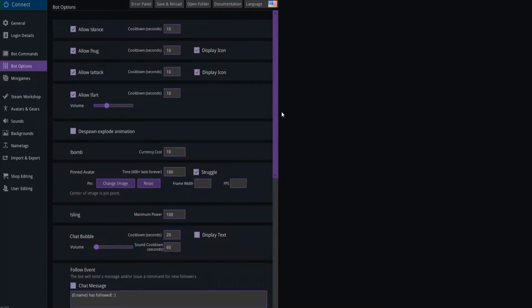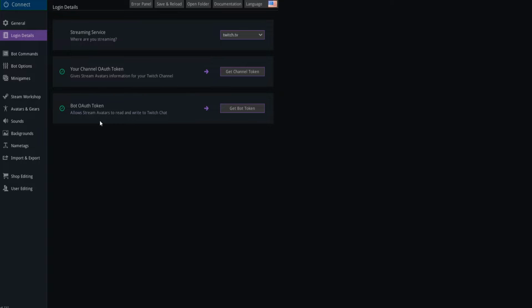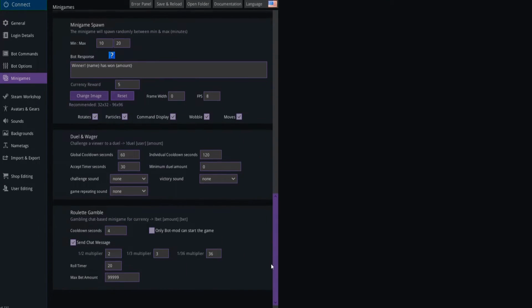But this is where you'd set up the events, the event alerts, for instance, if you wanted it to issue a chat message. To do this, of course, you're going to have to make sure that you have a bot token authorized here. So now we have the mini games where you can set up all sorts of things.